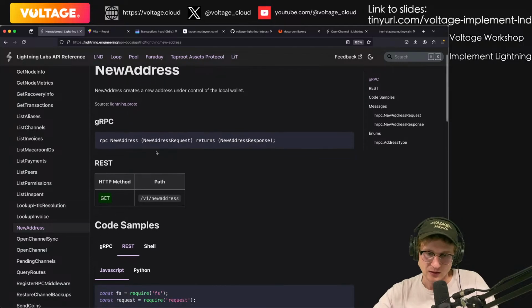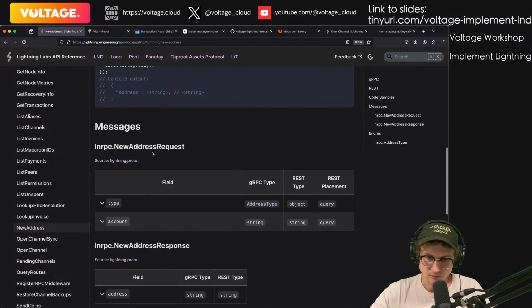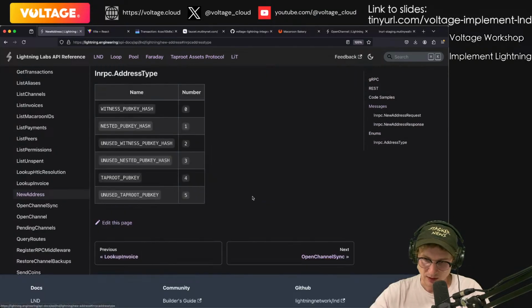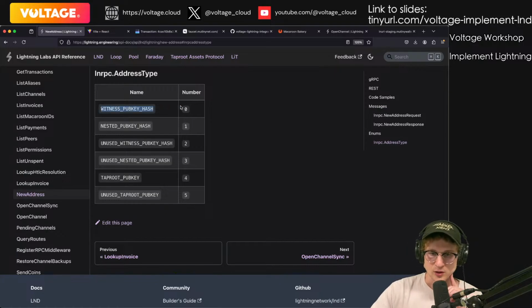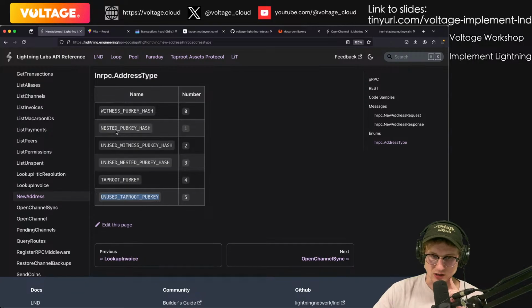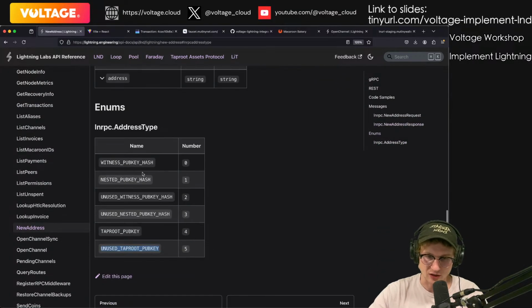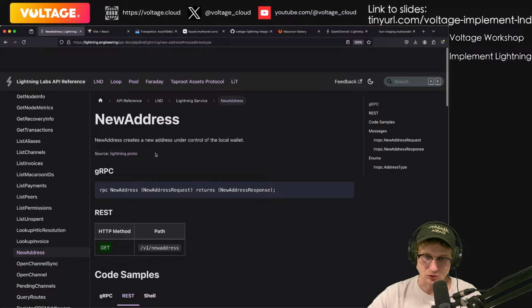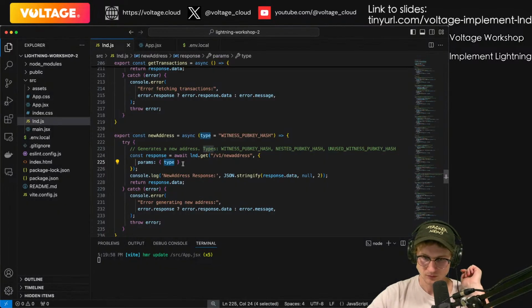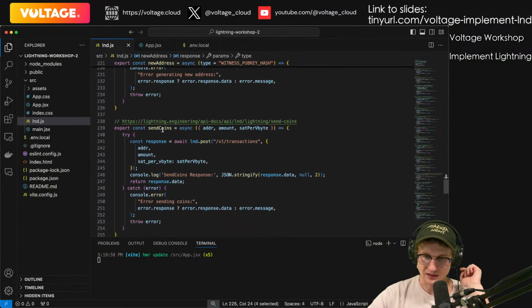Okay. So we have address types. Yeah, okay. So looks like you can do a number or the name. Taproot pub key and use Taproot pub key. Okay, cool. So yeah, probably you'll want to do the same. Yeah, either witness pub key hash or witness script hash would probably be good. So that's new address. We've got send coins, address, amount, sats per byte.